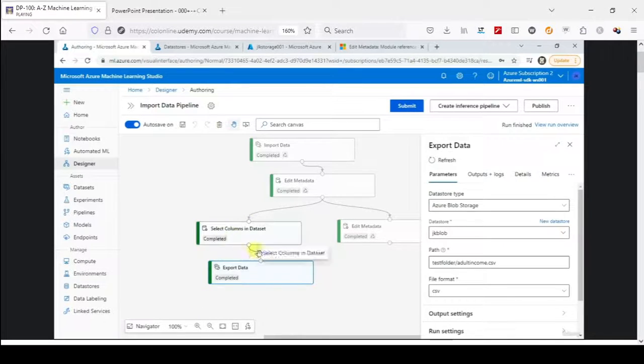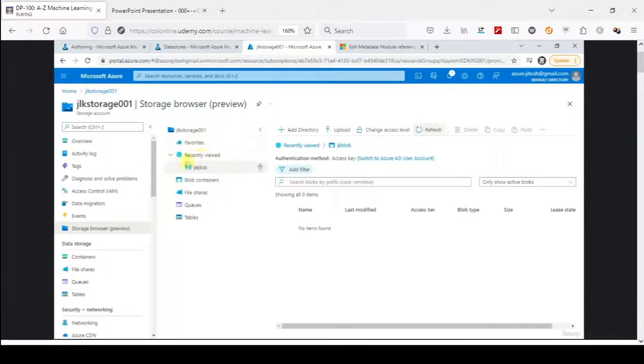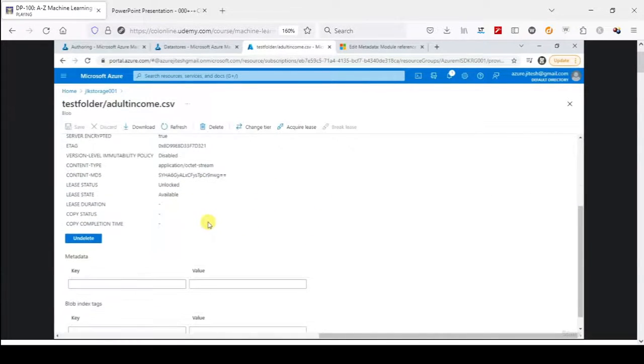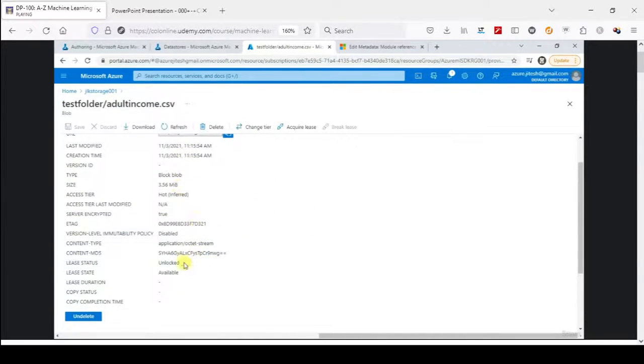And let me go to the storage account and then to the blob storage. And let me just refresh it. And there you go. We now see this test folder right over here. Click on it. And wow, we now have our adultincome.csv file created right over here. Let me click on it. And you will see all the metadata for this file under the overview.